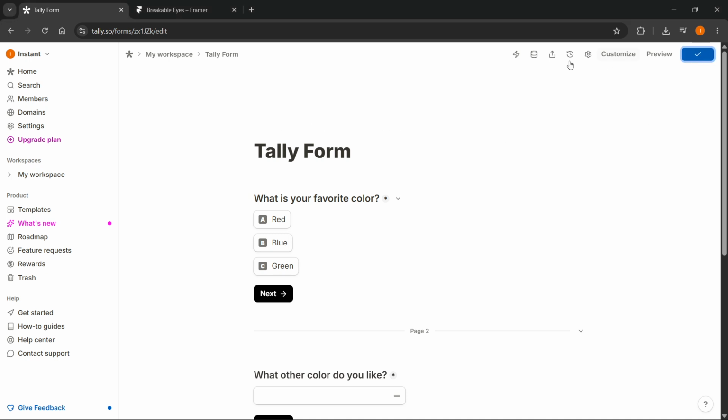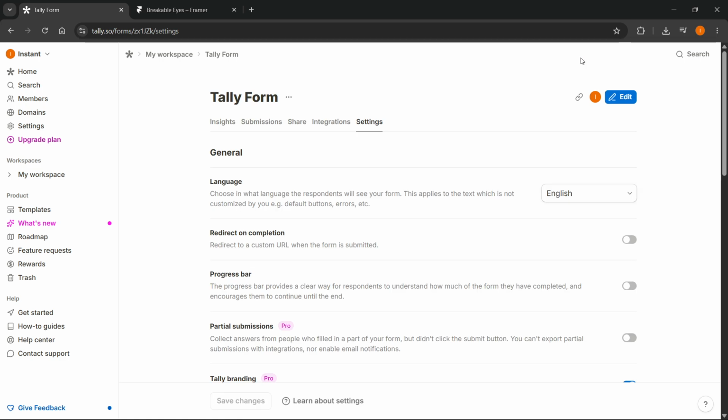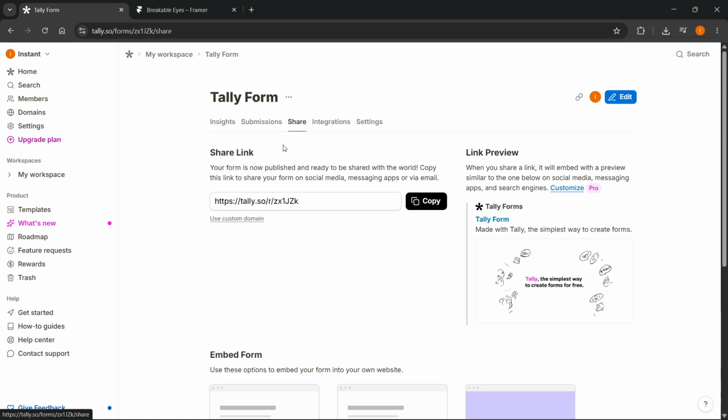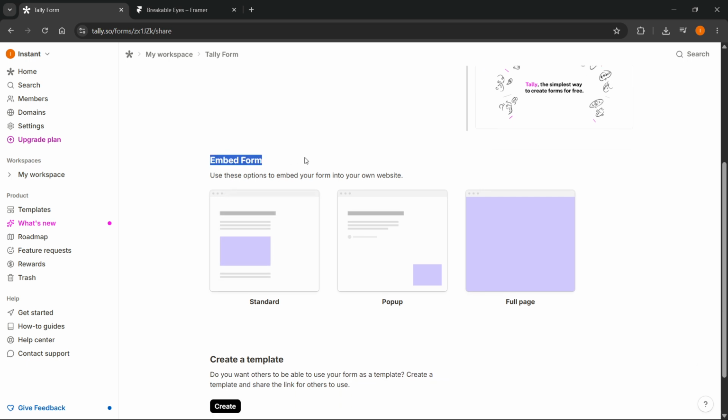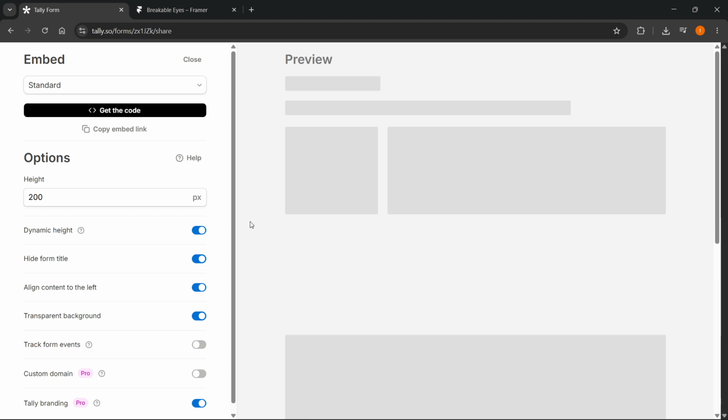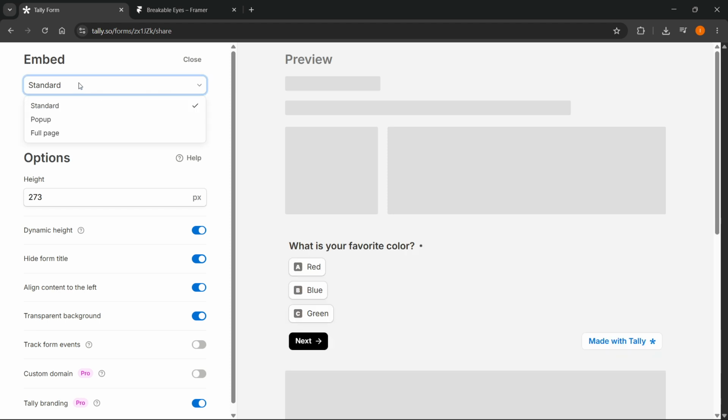And when you do so, you then want to go to Settings, top right, and go to Share. Now, in here, scroll down. Here it says Embed Form. Select the style of embed you want. You have Standard, Pop-up, and Full Page. We're going to go with the Standard one right now. You can always change these up here, top left.